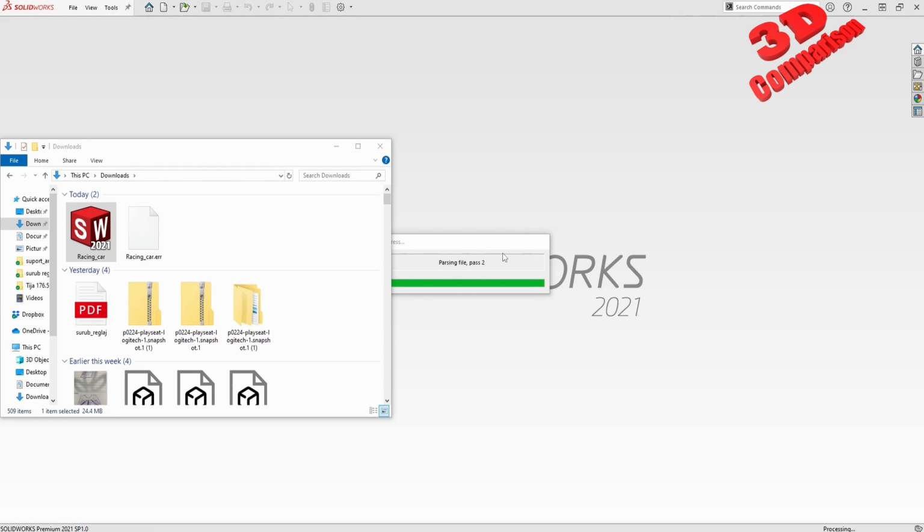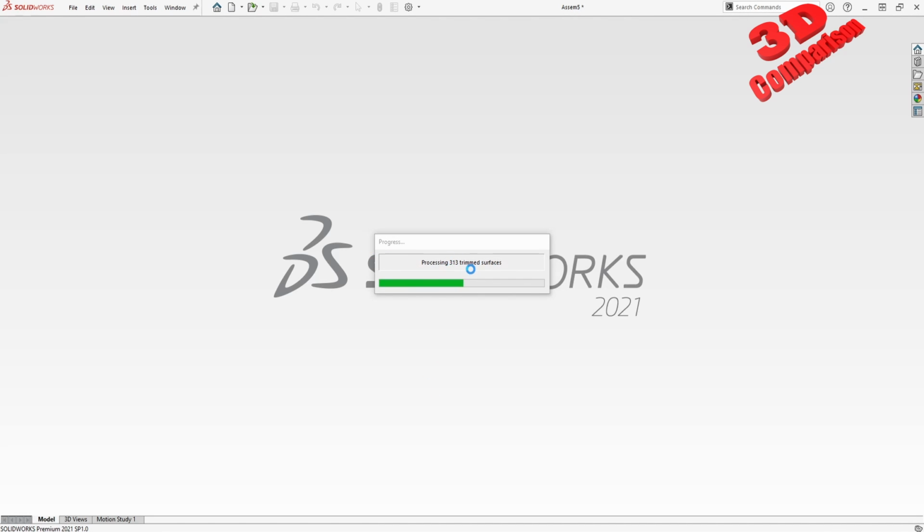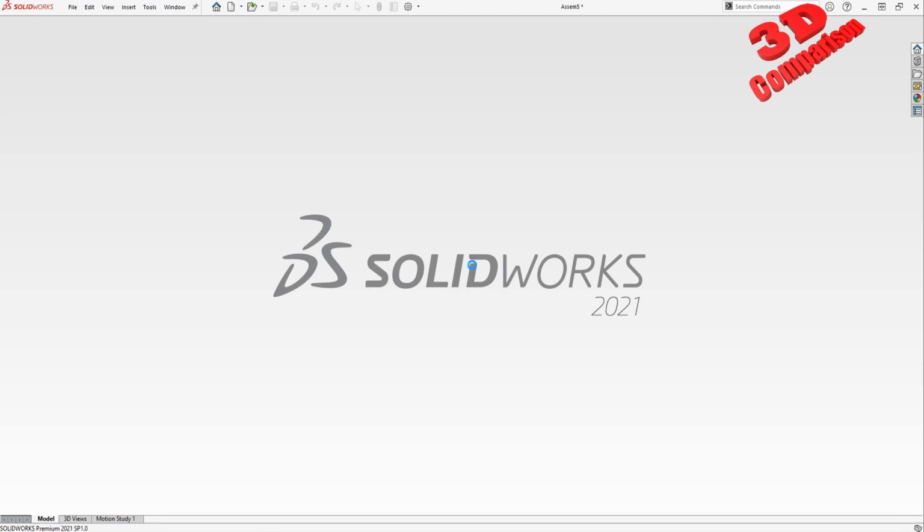We see that it is currently still parsing the file, so this is the second step. We see that the documents will be created on disk to import free curves and points. I will click OK. We're gonna see that there will be quite a lot of surfaces over here. I also heard the warning sound again. We see that SolidWorks is not that great at converting and opening STEP files, especially if there are, let's say, more complex assemblies. In some cases, for some models, it will open them quite fast.